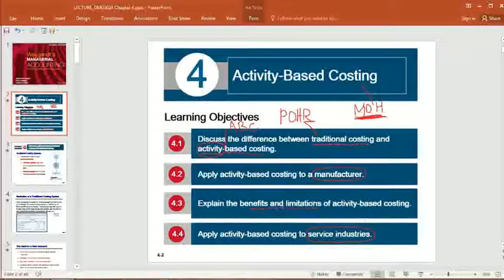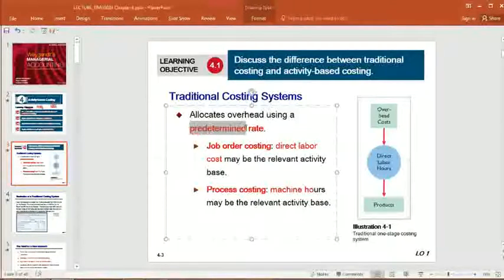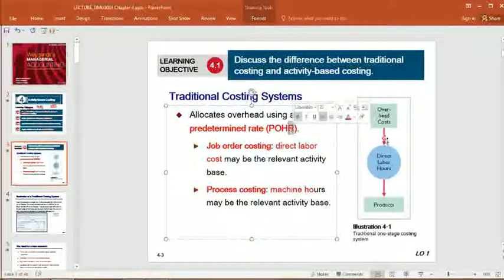So let's look at traditional first. The traditional costing system allocates overhead using a predetermined overhead rate, POHR. Predetermined overhead rate, there's only one rate. Do you see? There's only one.